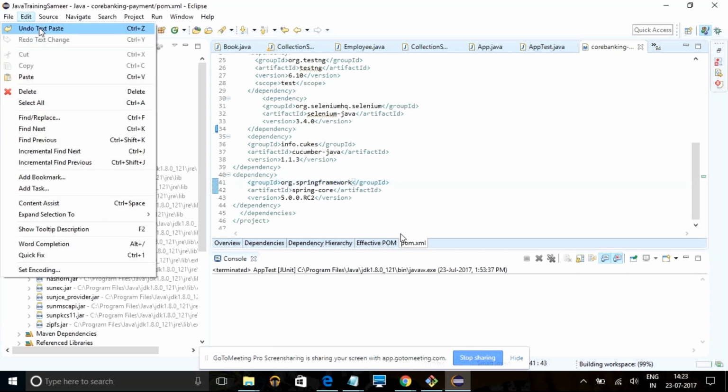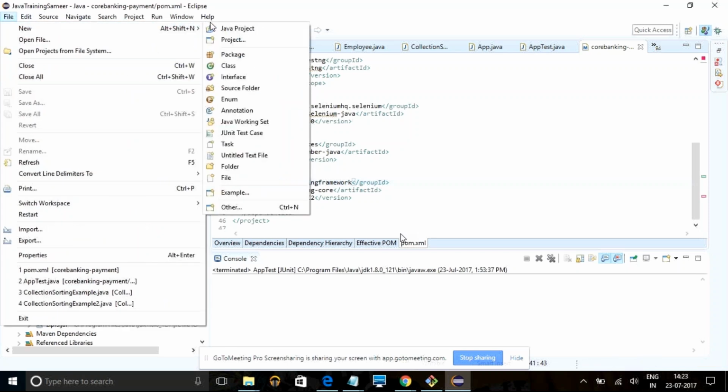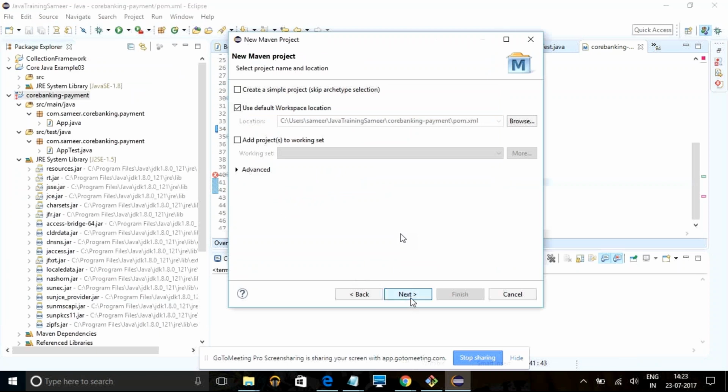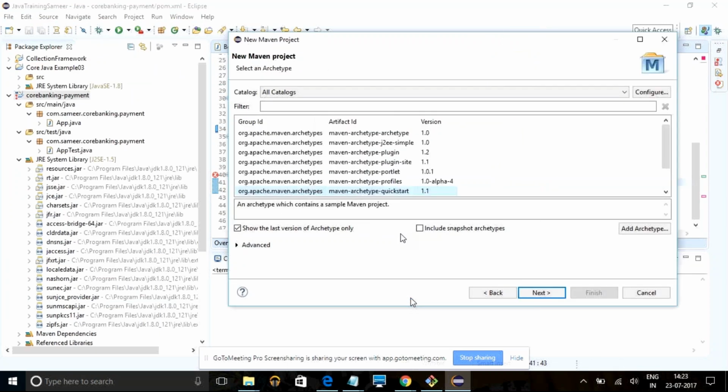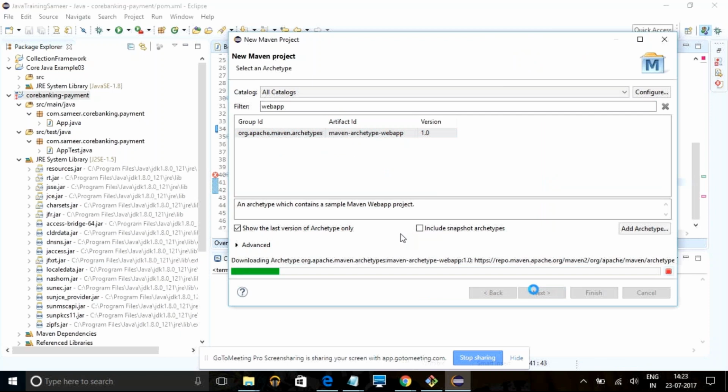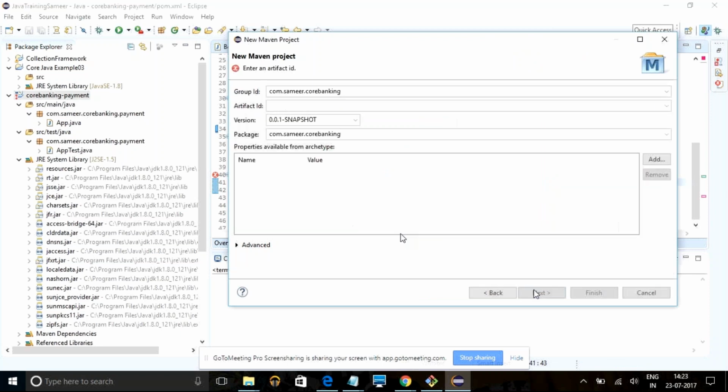Go to File, New, Others. Maven project. Next. Now click on web app. In the filter, type web app. Now, okay, give some name accordingly. Give the name.